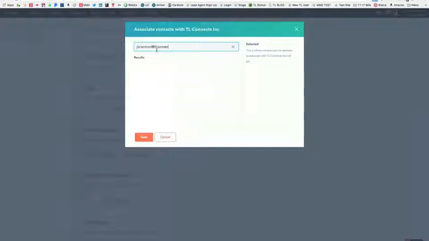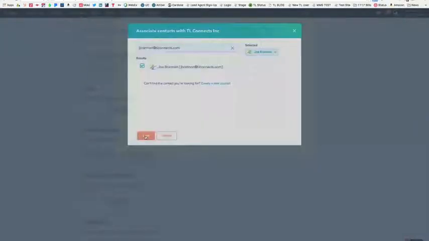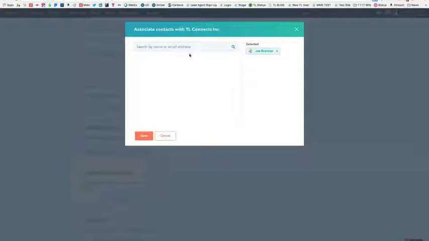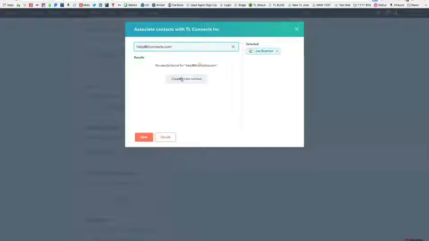So I enter in the email address, click Save. Since I was already in the system, it already had my information. But let's say I don't have one in the system. Let's do help@tlconnects.com. So it says create new contact because that person's not in the system.